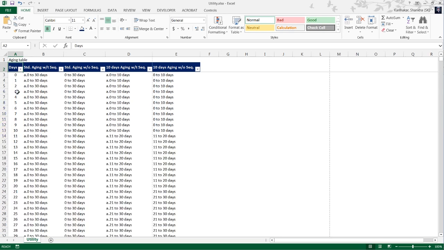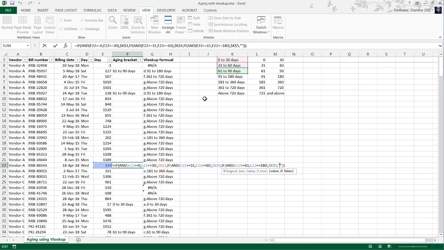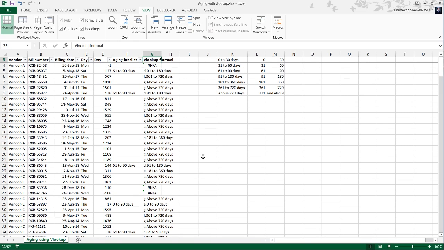So this is one of the advantages, because while you're defining the formula, you can go wrong. You may give a wrong reference to something, and because of that the data changes. If you see it here, it should have been more than 180 days. Okay, 61 to 90 days, so it should have been 90 days here instead of 180 days. So this is one of the advantages of this formula.